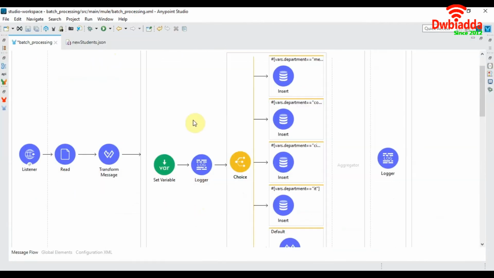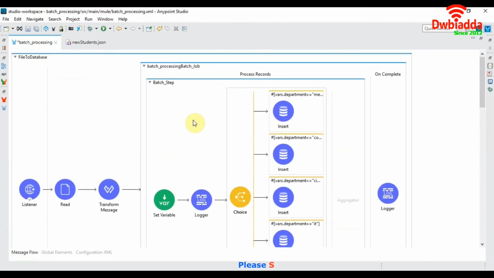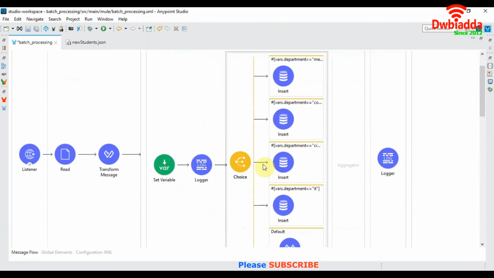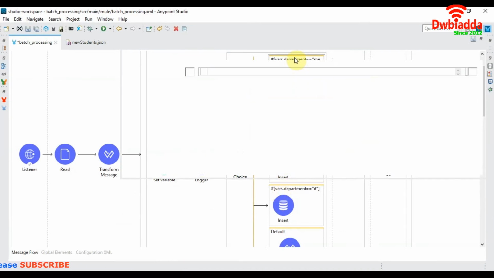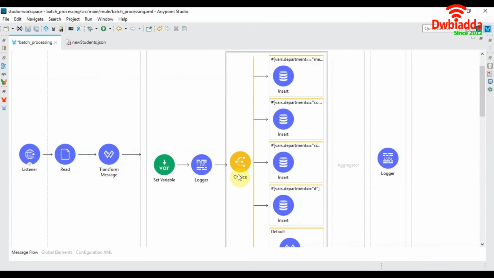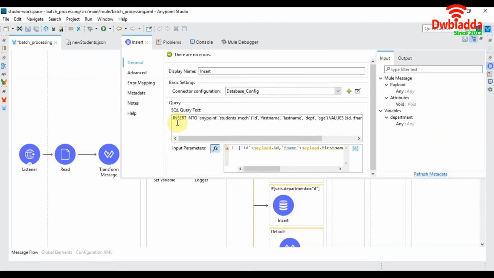So in a choice router, what we are trying to do is basically depending on the department variable of each payload, we're trying to populate the 4 different databases that we have here. So we have the mech, comp, civil and IT. So if the department of a student is mech, the choice flow will direct the flow towards the first insert statement, and in our insert statement, we basically have a query for entering a student into our student's mech database.